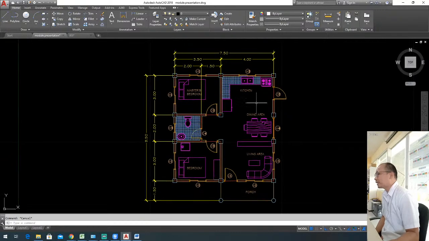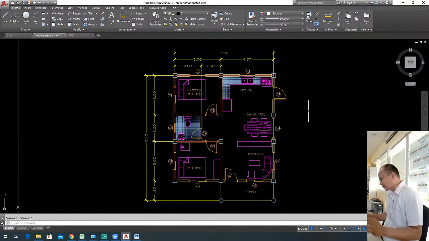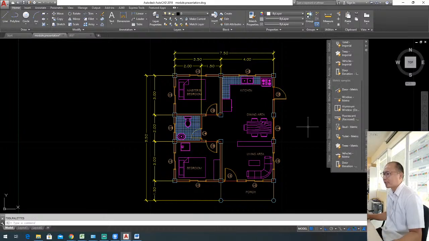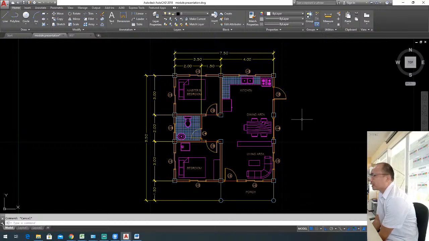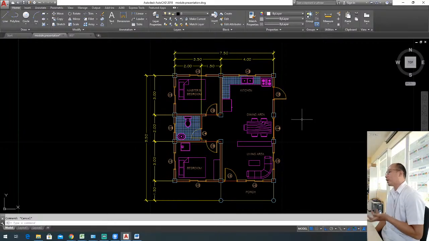Okay, the cutting plane line. Now, actually, you could use the cutting plane line right here on the part of the tool palette, but for me, I'm much more comfortable making my own cutting plane line. But on this part, I am really going to make my own cutting plane line in order for me to really demonstrate how we could.